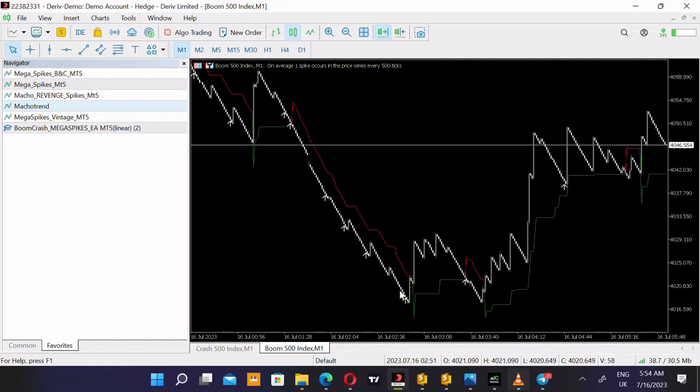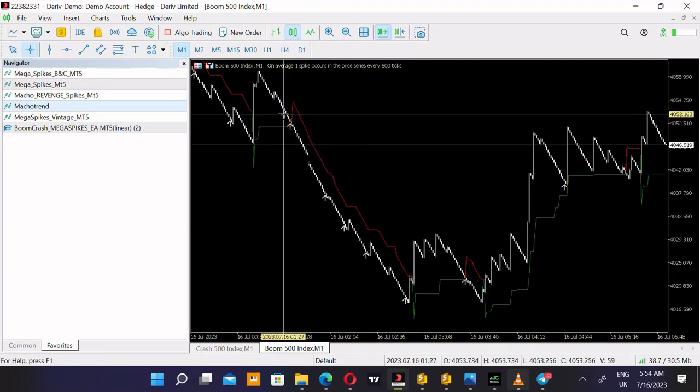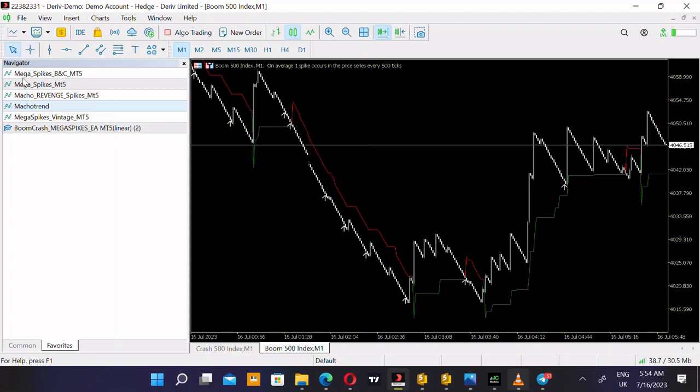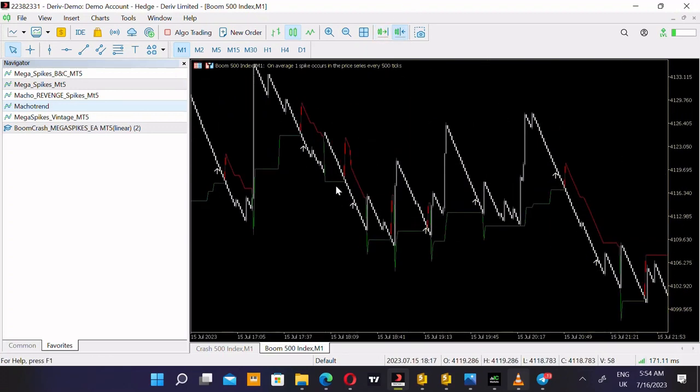Okay, so you take this one, your stop loss is at this level. Once it doesn't spike and reaches here, you close the trade, you are done. Then you continue this, you are done, it doesn't spike. So yeah, that is it.